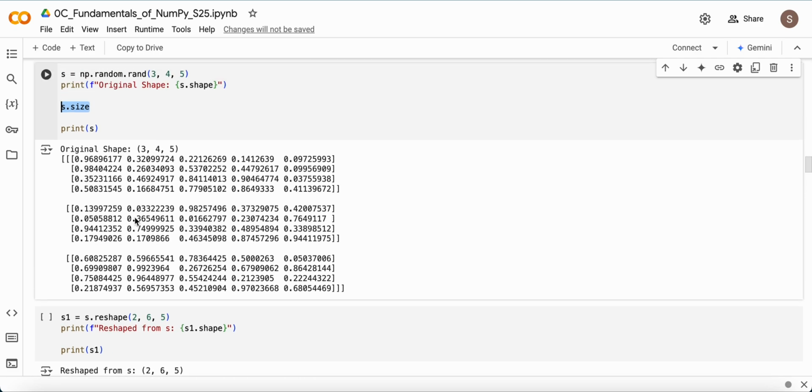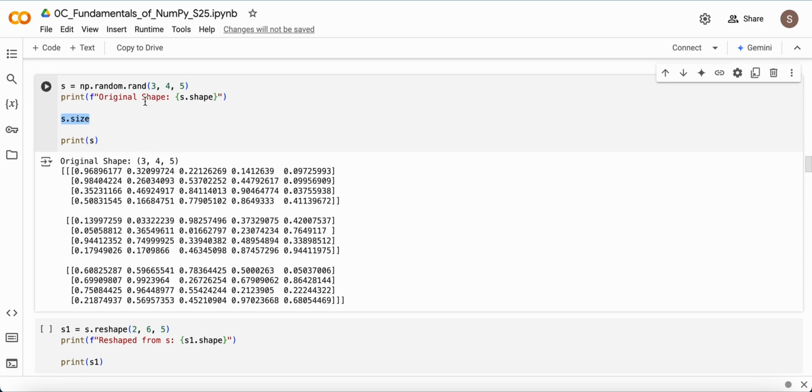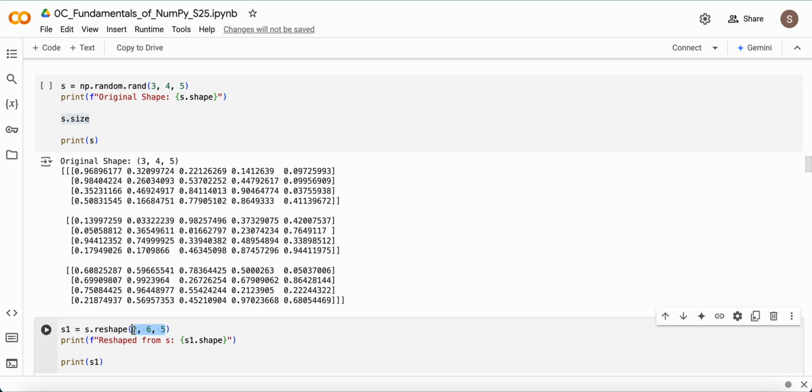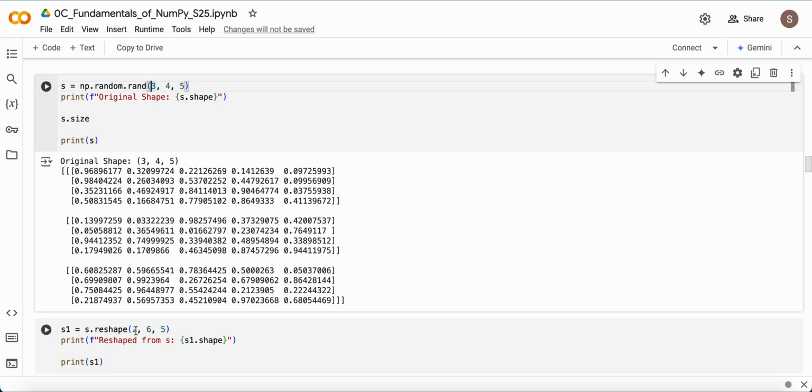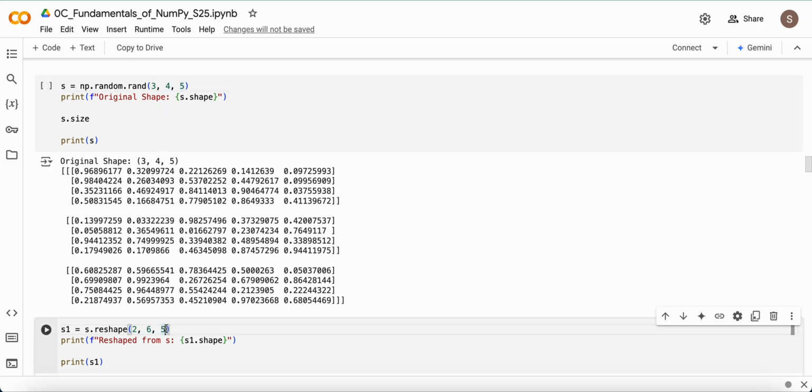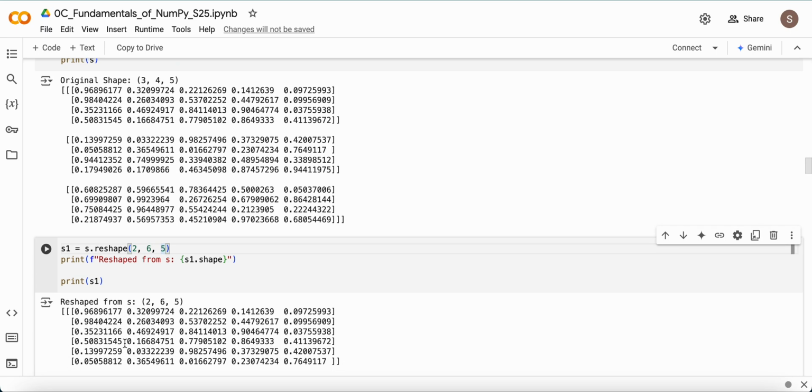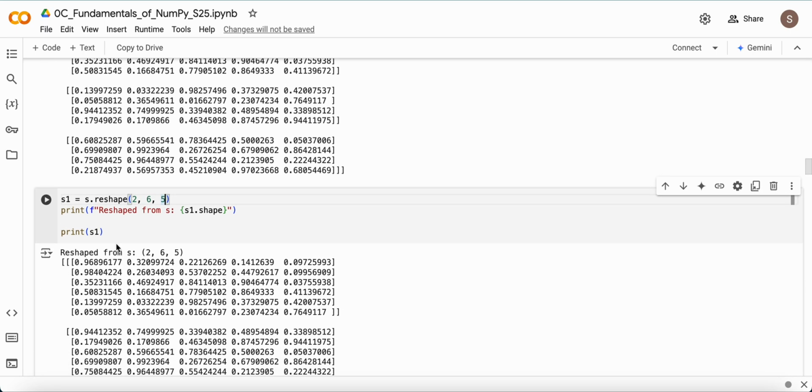By reshaping it, one thing has to be taken care of: the number of batches times rows times columns always remains the same. 3 times 4 is 12, times 5 is 60, and this has to be the same. We can change the order, like here we had 3 batches, here we have 2 batches, here 4 rows, here 6 rows, and 5 columns, here 5 columns. So the total size is 60. Here also the total size is 60. But when we print it, now we can reshape it.